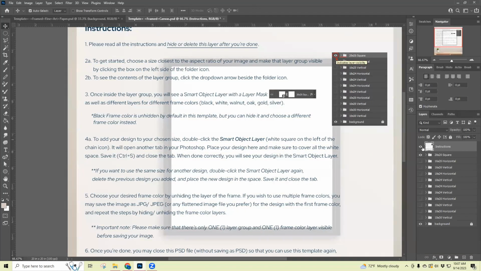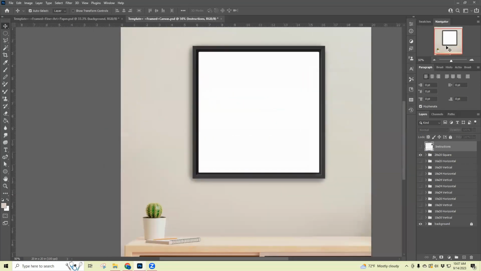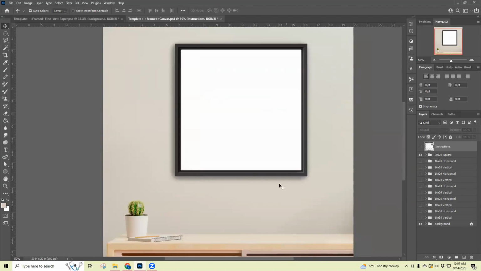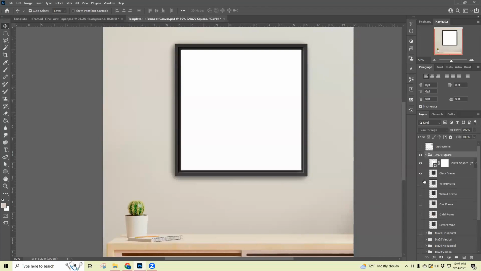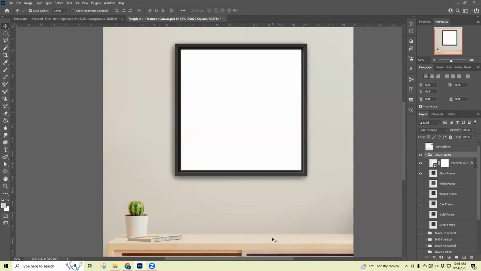If I turn off the instructions for now, we'll walk through this. Here I have a framed canvas. Of course, if you are trying to provide just a regular stretched canvas, then here are the frames. As you can see, by default, the black frame is toggled. We just need to turn it off, and you have a regular canvas. The texture will remain, the drop shadow will remain. You don't have to worry about that. But today I would like to showcase this with the frame, so we're going to keep the black one on.